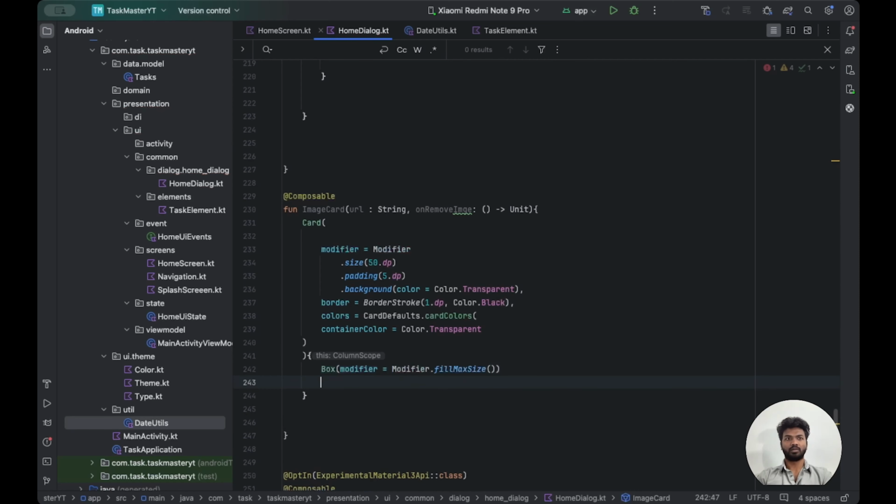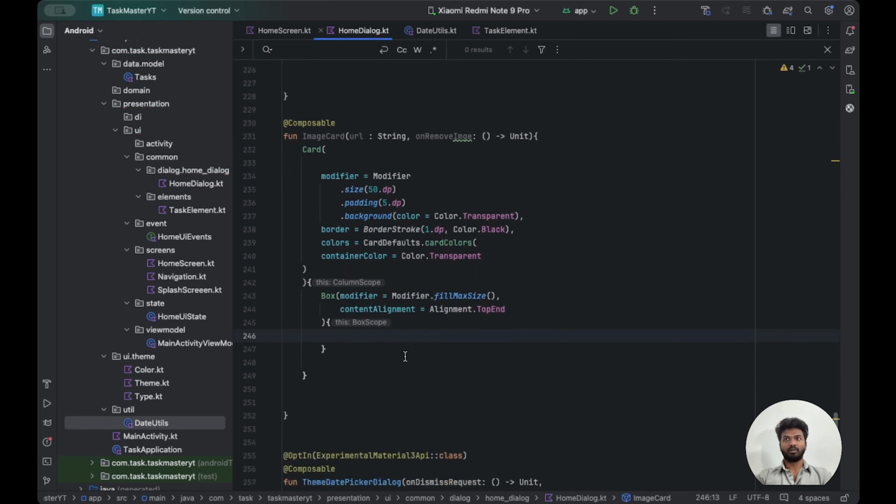Max size. Content alignment: top end, because we are going to add one small cross image to remove that item. So for that, we add this content cross image. We have the theme image view, right? This one is the URL.